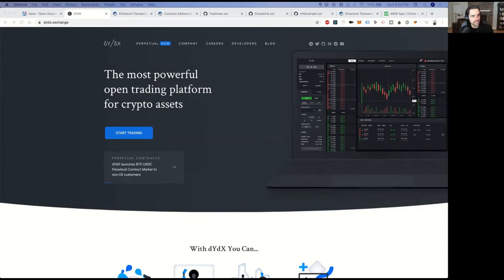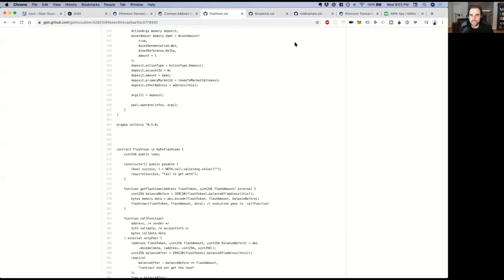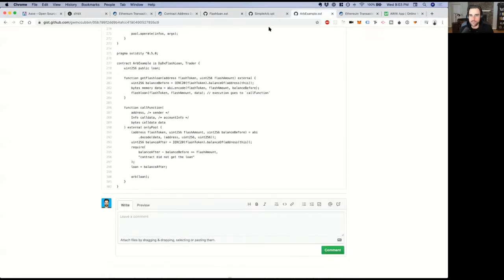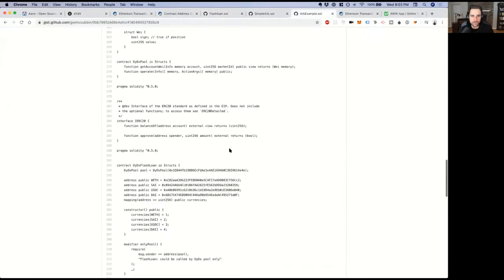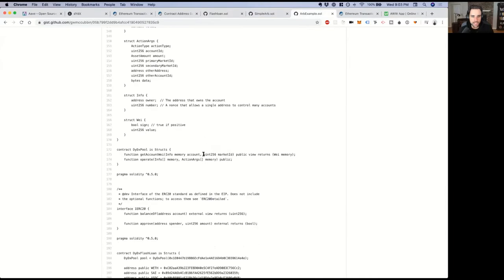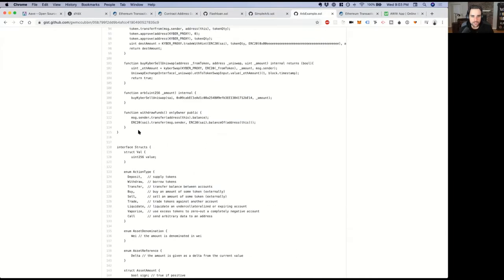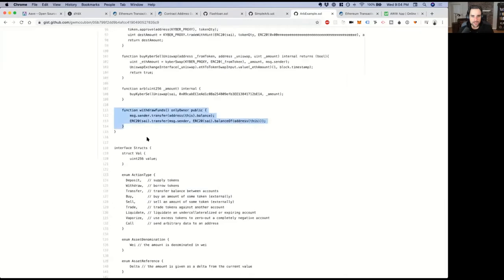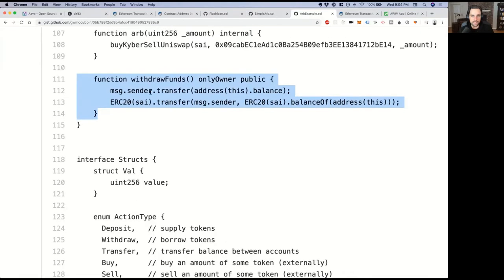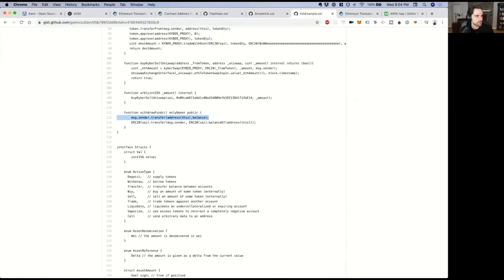So Heinrich says, are the profits stored in the flash loan contract? So yes, they are. And that's why you have to withdraw them. In the ARB example that I showed you here, it has a withdraw funds function. That's this right here. Okay, so that basically takes the ether out and then takes out the psi. So it takes out the tokens and takes out the ether.